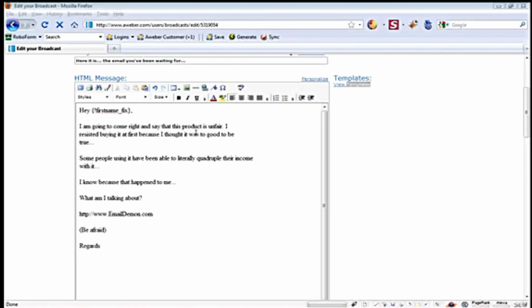Then you give a benefit: "Some people using it have been able to literally quadruple their income with it." That's a very strong benefit. You're still not revealing exactly what you're talking about, so it's still building that curiosity. Then you're bringing it all home and making it personal, where it says, "I know because that happened to me. I was the person that quadrupled my income." This isn't just some random claim. This is a very personal testimonial that I'm giving. This is what happened to me. I resisted buying it because I thought it was too good to be true. Now look at the results that I'm experiencing.